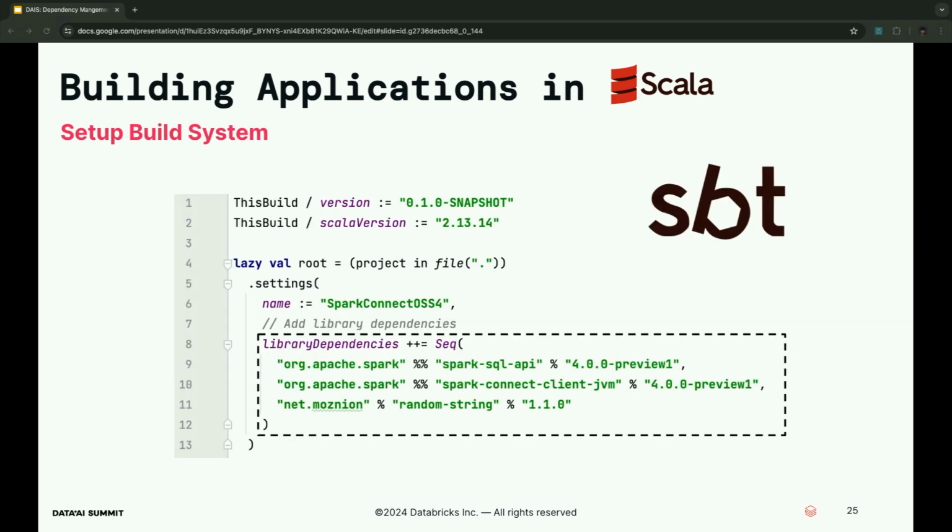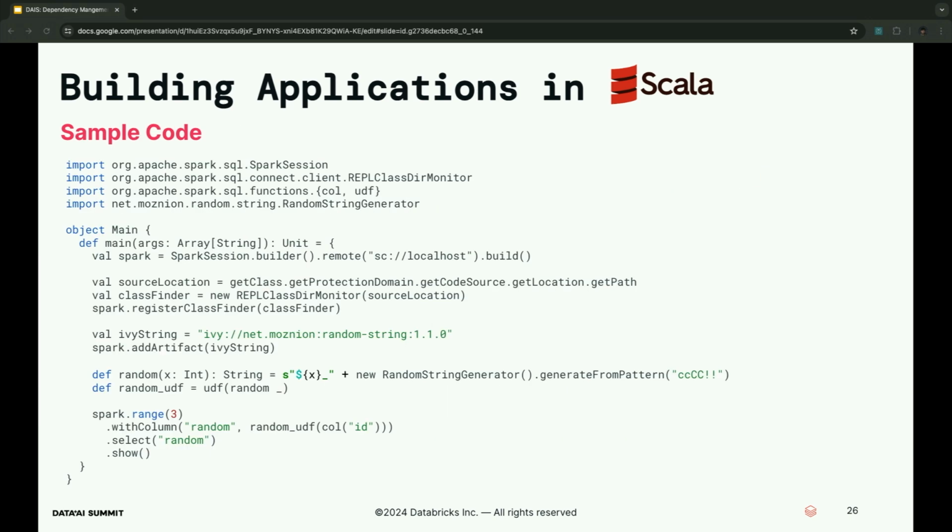Let's look at an actual setup. So this would look like a project. You would see that we're using the 4.0.0 preview version, which has Ivy support. The first two library dependencies are for Spark Connect, and the third one is a third-party library that we are going to use in our example to generate random strings. So this is the sample code. You could copy-paste this code and put it in a project, and it will run as it is.